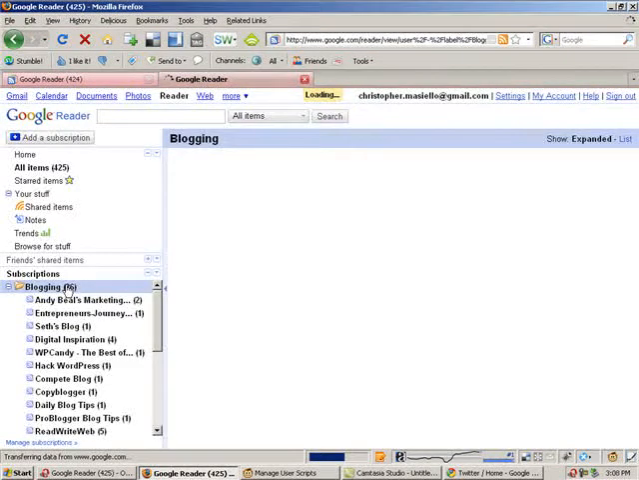So those are some tips where you can use Greasemonkey scripts with Google Reader to really enhance your productivity.